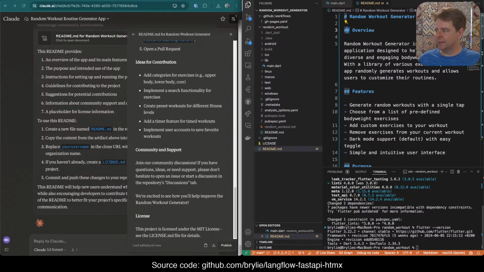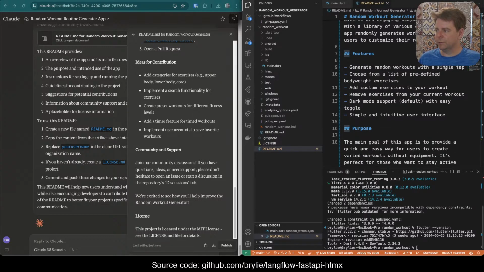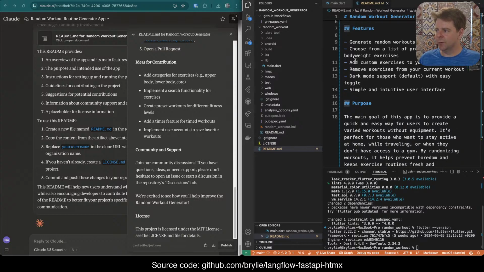Flutter application designed to help users create diverse and engaging bodyweight workouts. With a library of various exercises, this app randomly generates workouts and allows users to customize their routines. Generate workouts with a single tap. Choose from a list of predefined bodyweight exercises. Add custom exercises to your workout. Remove exercises from your current workout.